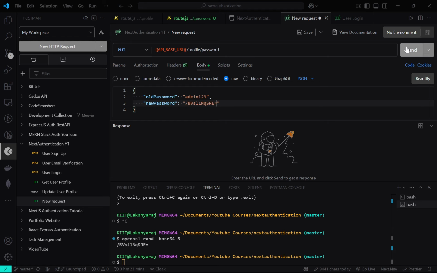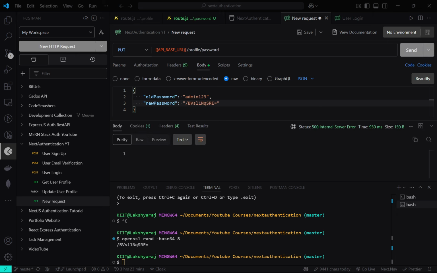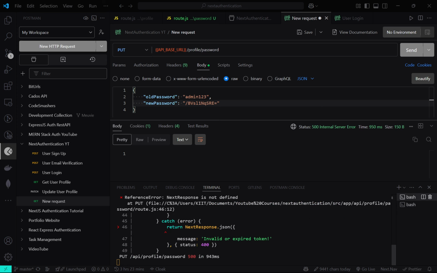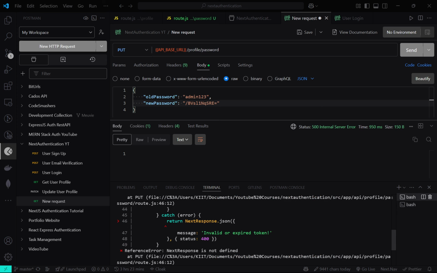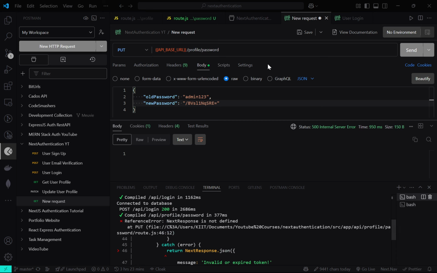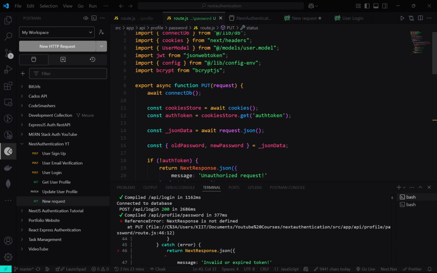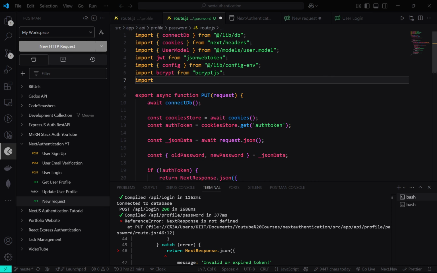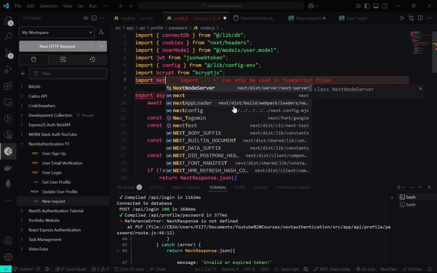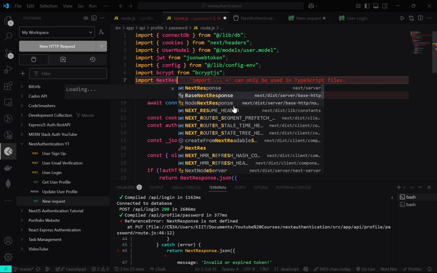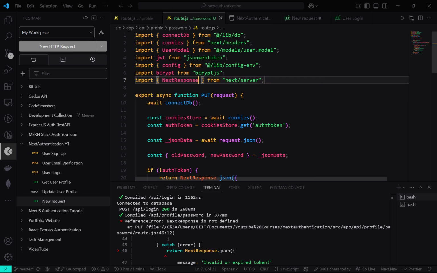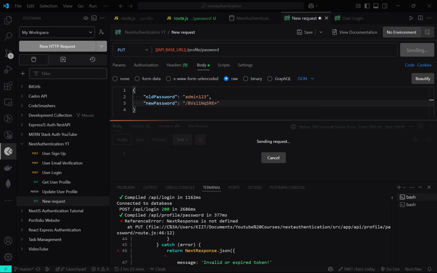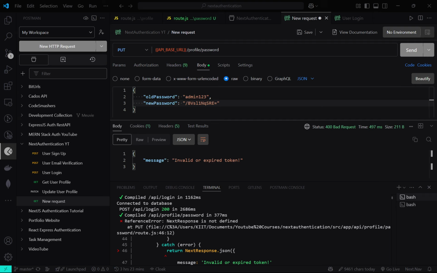Just provide it. If I send the request, you will see I get a 500 internal server error. What happened? What is this? NextResponse is not defined. Okay, I think we forgot to import NextResponse. Import NextResponse from next/server. And if I resend the request, invalid or expired token. What happened?